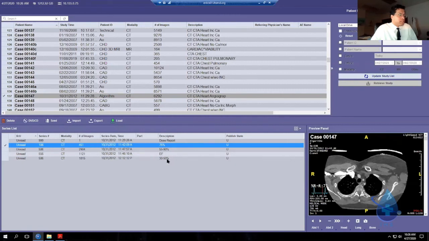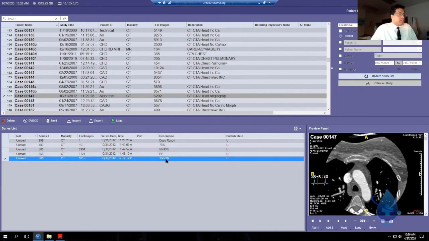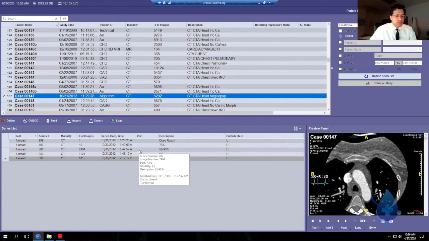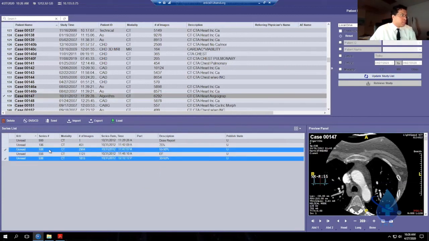Okay, so to review, we click on the lady that we're going to read. Let's say this is a lady with chest pain. The first thing you want to do is clear the coronaries of any coronary disease. So you're going to highlight the two series labeled 30 through 50 and 55 to 90. The computer will splice those together.